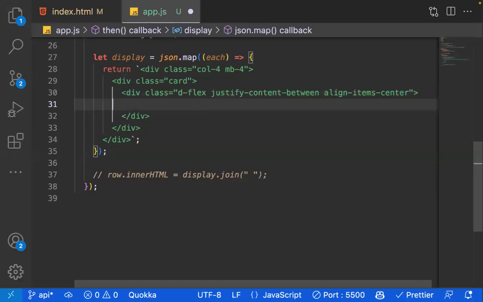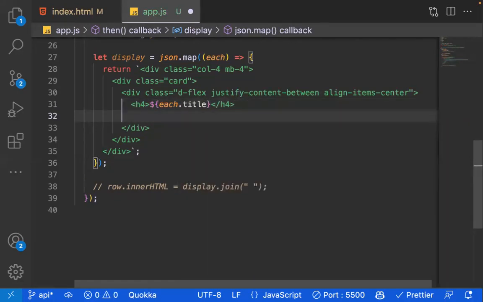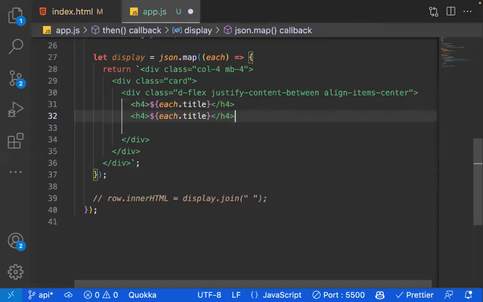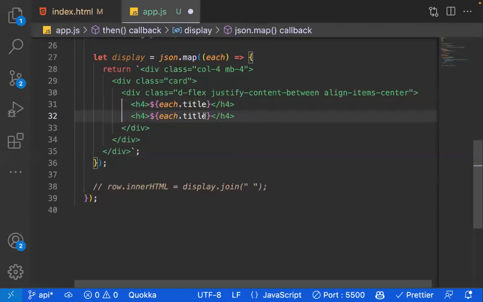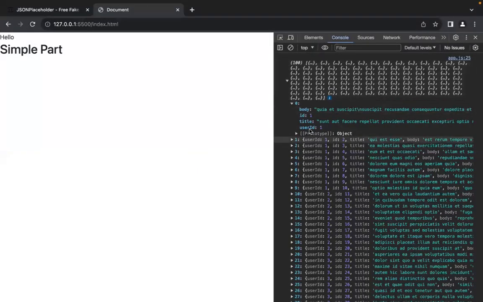So just below it, I think I can have an H1, or let's say H4. H1 will be too big, so H4. And then here I will have each dot title, right? Then under it, I can have another H1, and this will be each dot user ID, if I'm not wrong. Yep.